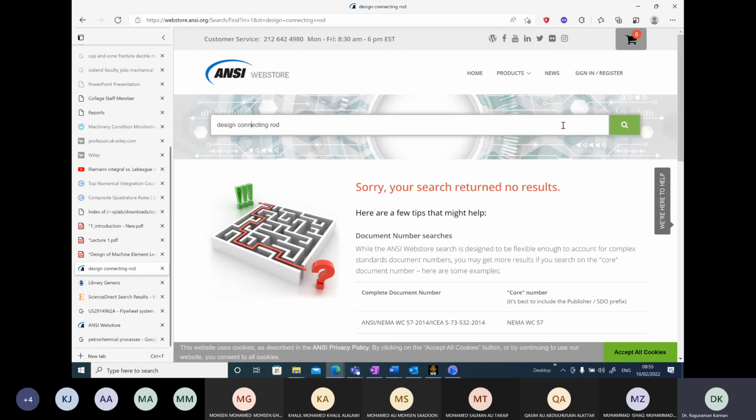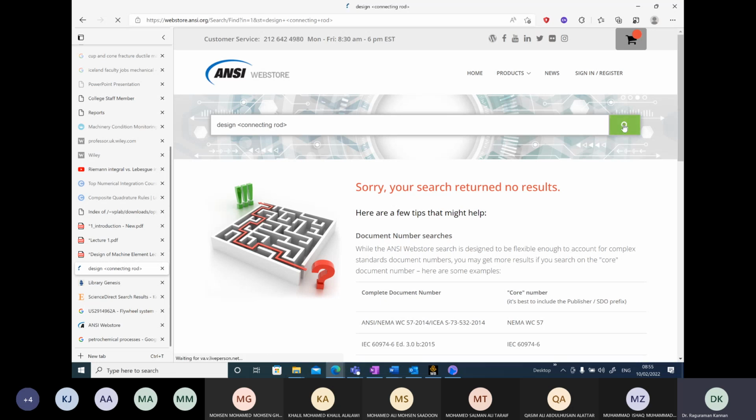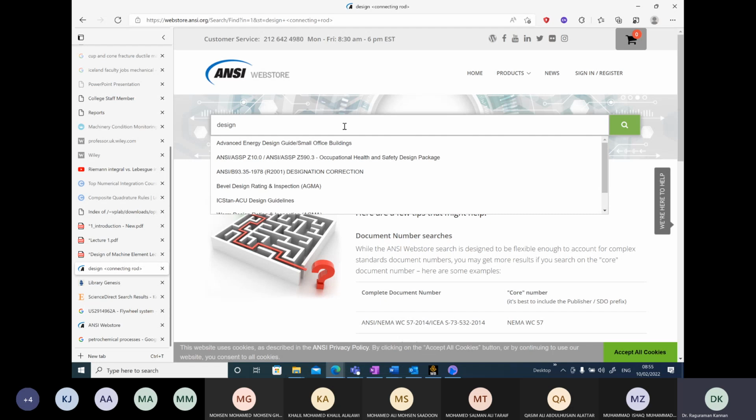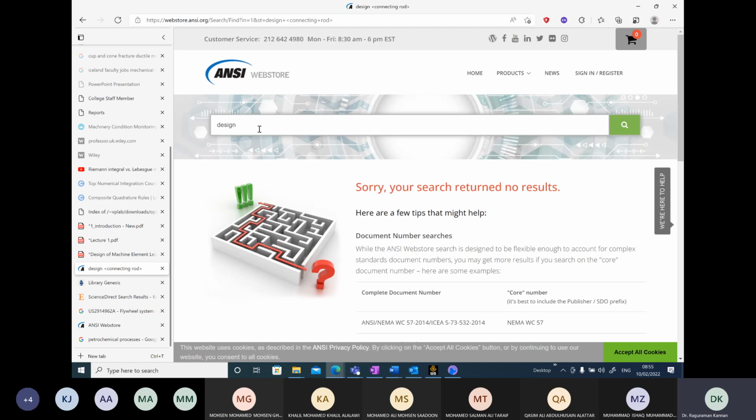Okay, so how do we use? Okay, so it doesn't recognize this particular component, so we cannot get the design standards for this particular case. However, if you know what is the material to be used for connecting rod, you can look for standards associated with the particular material.